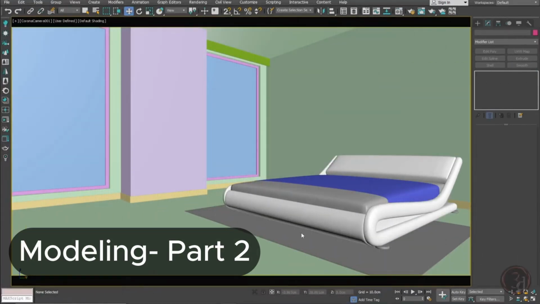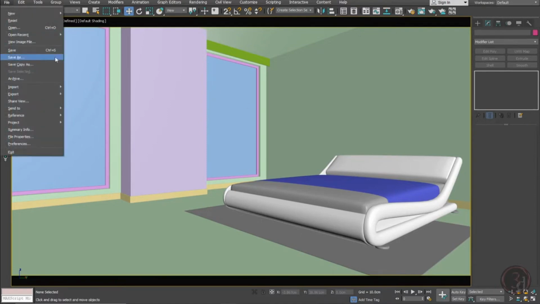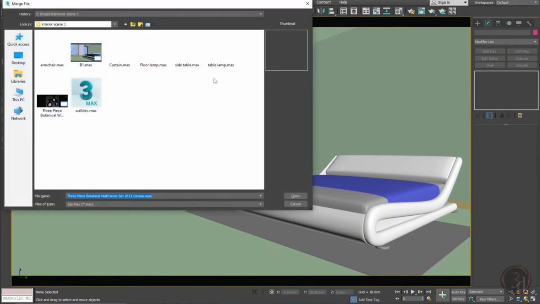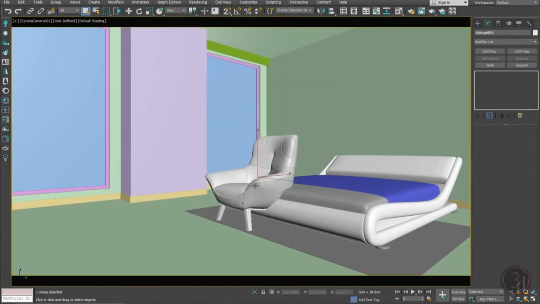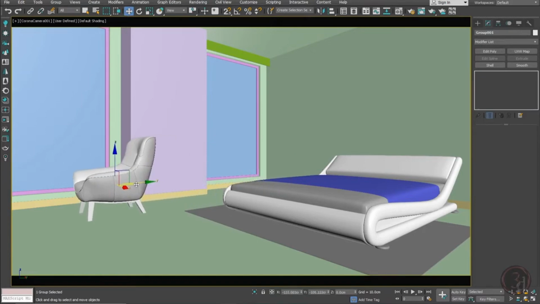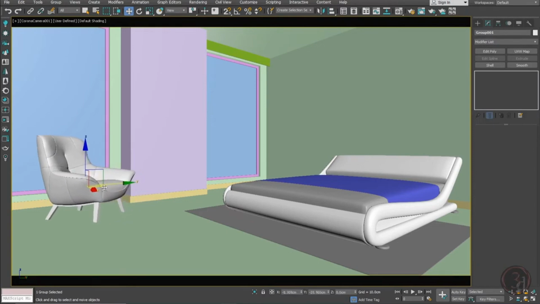Hello and welcome. So now I can start bringing in other stuff and populate the scene. Okay, so I will start the process. Let's bring in the armchair. Okay, this is the armchair, a free model that I downloaded. So I can position it something like this as per the camera.